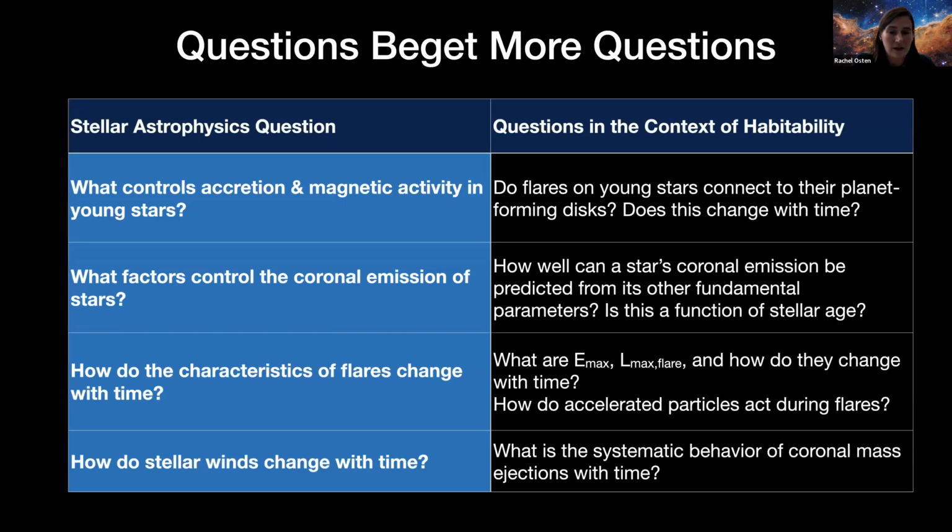So questions beget more questions. I think I took this from a white paper that was submitted to Astro2020, relaying stellar astrophysics focused questions and how those questions translate in the context of habitability. So understanding things like accretion and magnetic activity in young stars, what factors control the emission of stars, is important for being able to understand the long-term impact of that high energy radiation on a planetary atmosphere, and basically how things change with time. How do flares change with time? How do stellar winds change with time? We'd like to go from "this is interesting" to a systematic examination of how important these things are. And maybe it's something that, well, we'll see. There's a lot of open questions there.